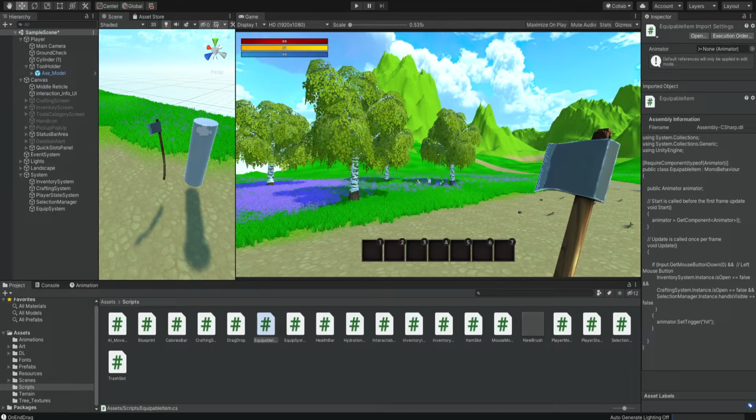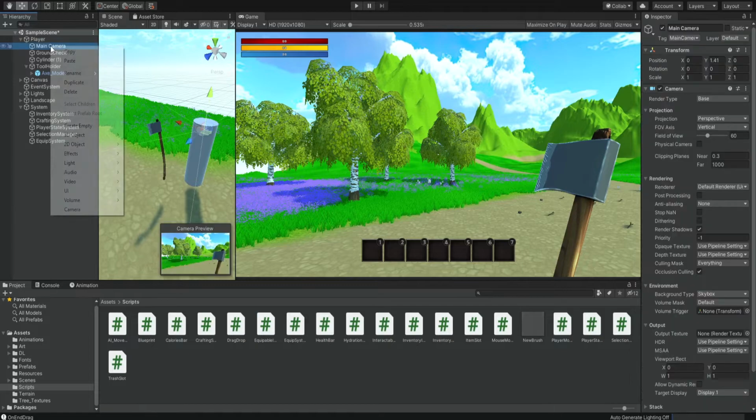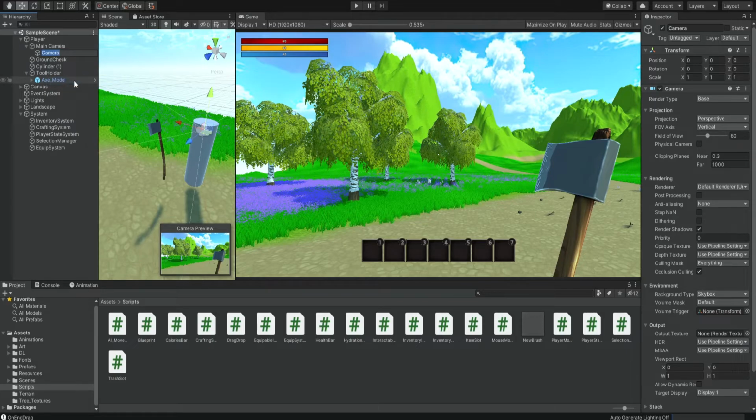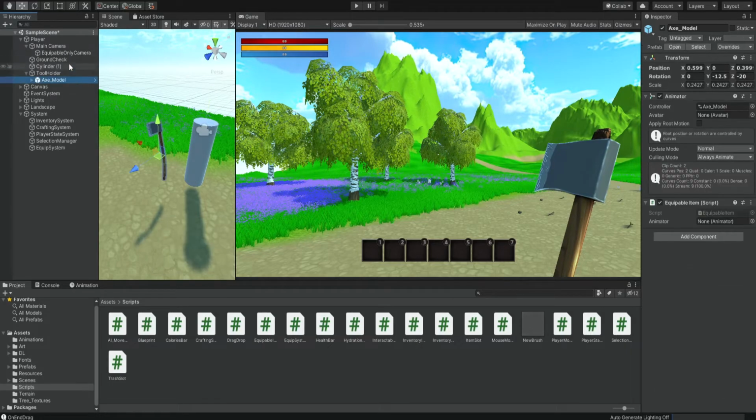So we're going to do it right now. We're going to go into our main camera, right? It's inside the player. And we're going to create a new camera inside of it. Then we're going to rename this camera to equipable only camera. Okay.